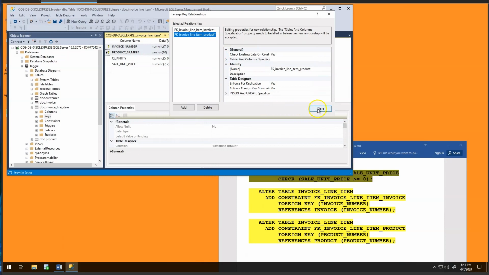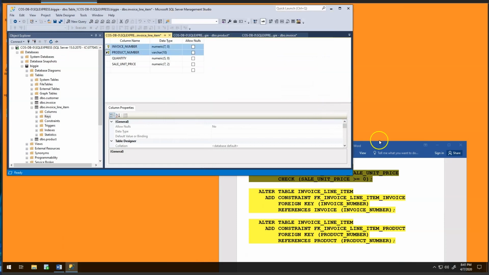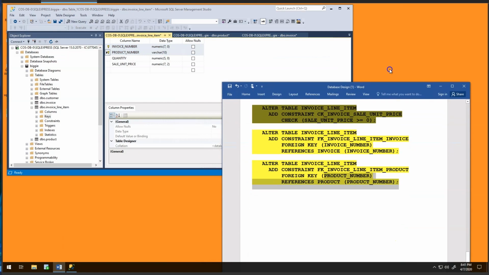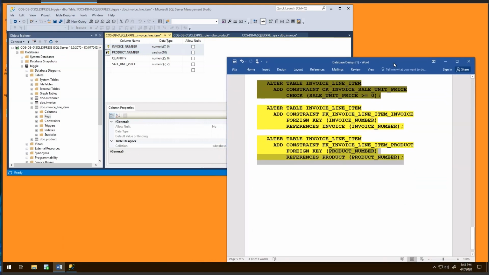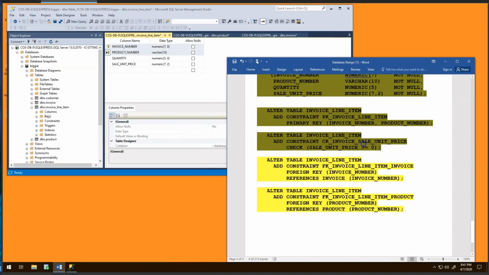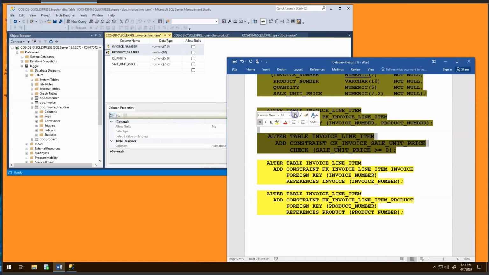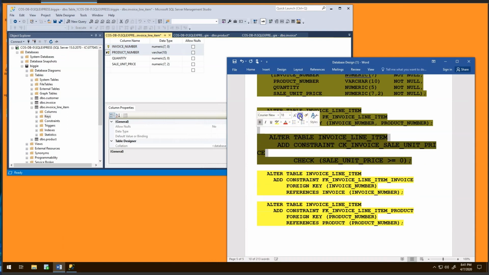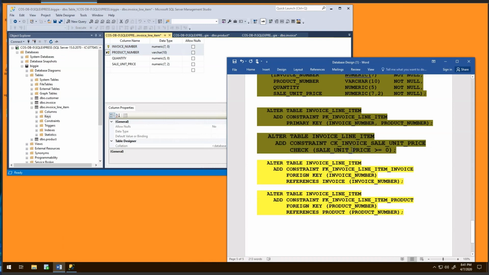OK, I'll say close. Okay, we're not quite done yet, but we're getting really close. The last thing we're going to do is create something called a check. This is the big deal. I'll even make it bigger. You're going to want to see it. This check constraint is going to say, if I make an invoice line item, I don't want to cheat. I really want it to be real.